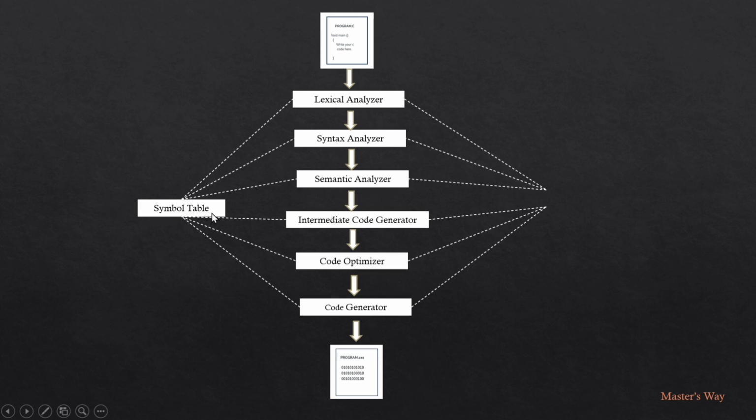And here comes the symbol table. In this symbol table, it will make entries about the tokens which were given by the lexical analyzer and add information regarding attribute type, scope, dimension, and line of references.